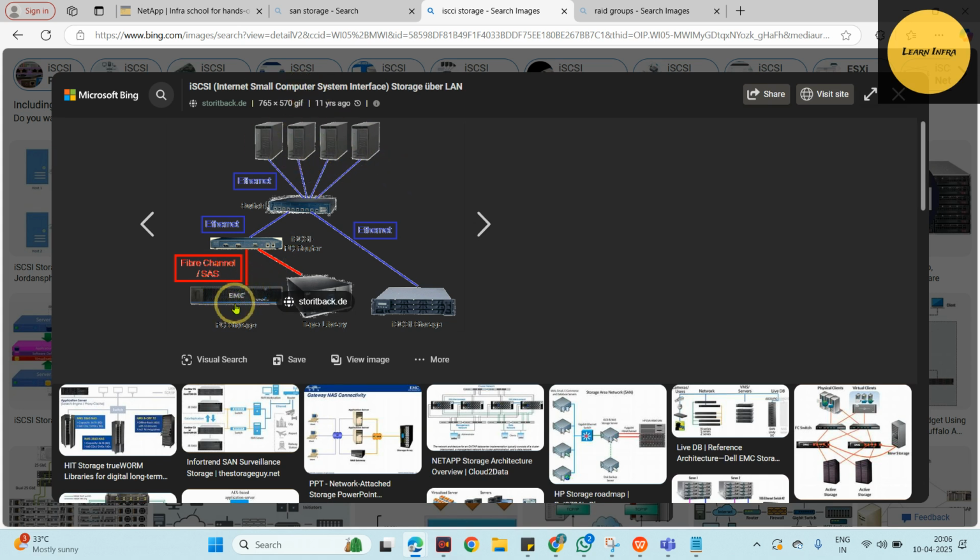You connect the Ethernet port using a copper cable to your network switch or LAN switch, and the network switch is managed by your network team, not the storage team. You connect the server NIC to your network switch, and that's how the configuration works. So iSCSI, although it's a SAN product, is doing IP to FC conversion.